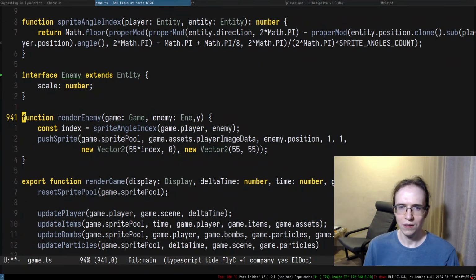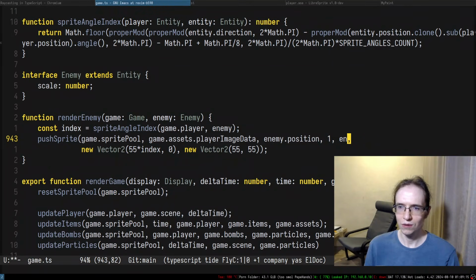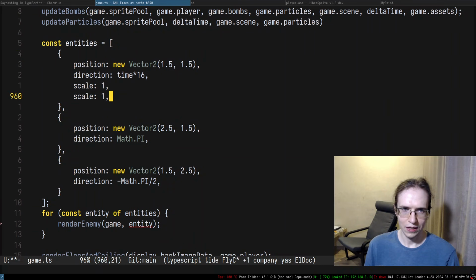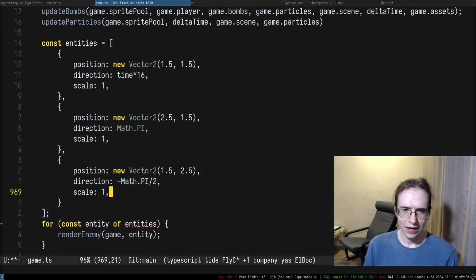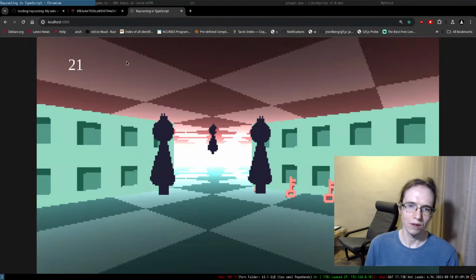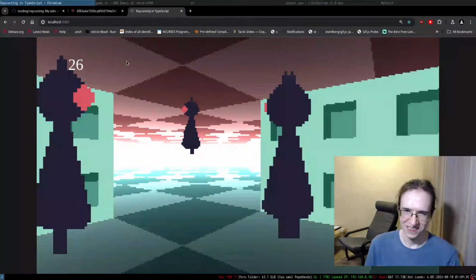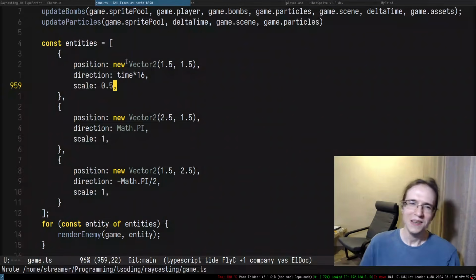So enemy, right. And the reason why I want to have that is because now I want to specify the scale. So the scale is this one. So enemy scale, right? So this is the scale. And here, this is 1. And I want to make it go up and down, we need to make it maybe slightly smaller. Something went wrong, yeah. Oh my god, I love it.